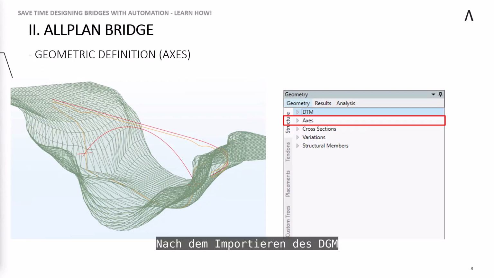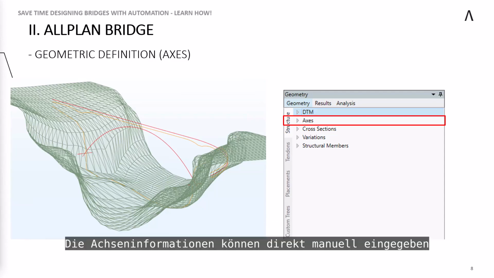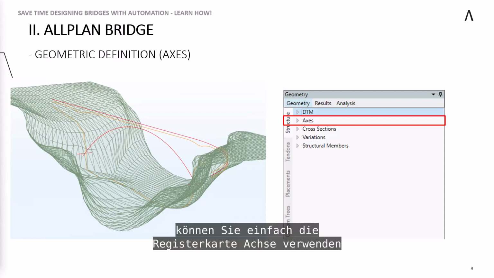After importing the DTM, we need to define axes. There are different kinds of axes, and I will explain them in detail, but first we need to define the main axis, which will be a reference for top of rail elevation. Axis information can directly be input manually, or it can be imported from another project or from BIM+. For manual entry, you can just simply use the axis tab and can adapt any road geometry here.